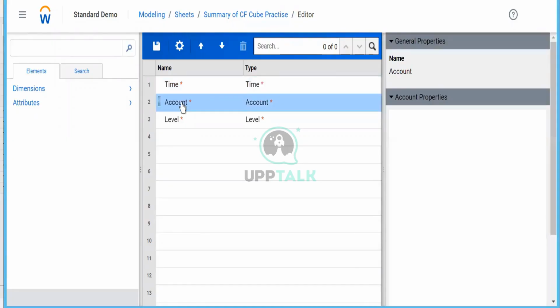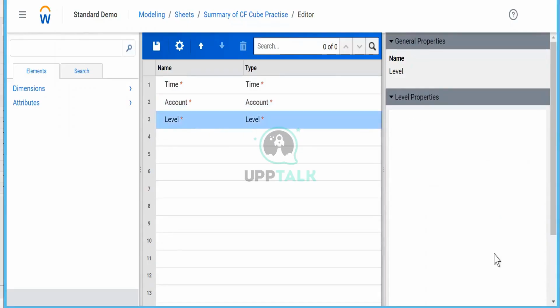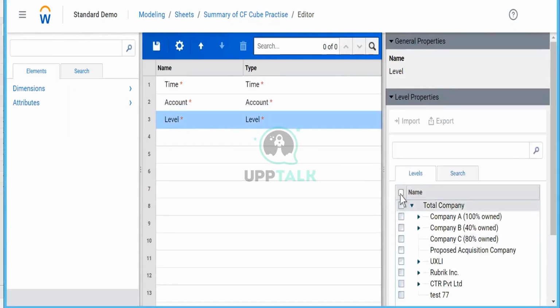I want to select accounts, but at the moment there are no accounts here. You can see everything is blank. That means you need to create accounts inside the cube sheet. We will do that. Levels, which levels? You want the access given to all the levels at the moment. I selected all the levels here. If you want this particular sheet only visible to a practice version, practice demo level, you can do that also.